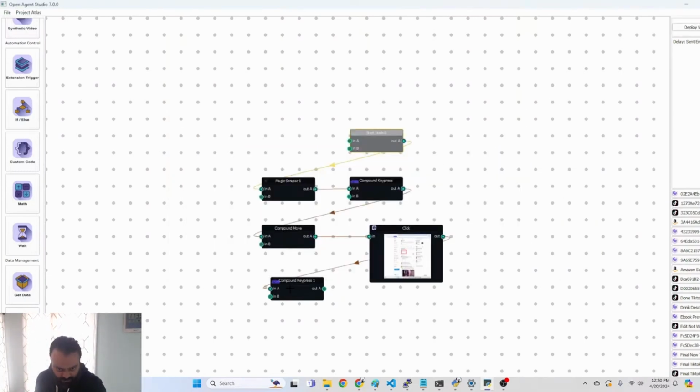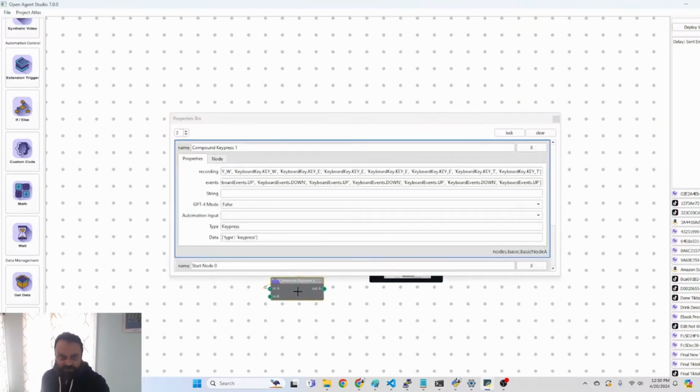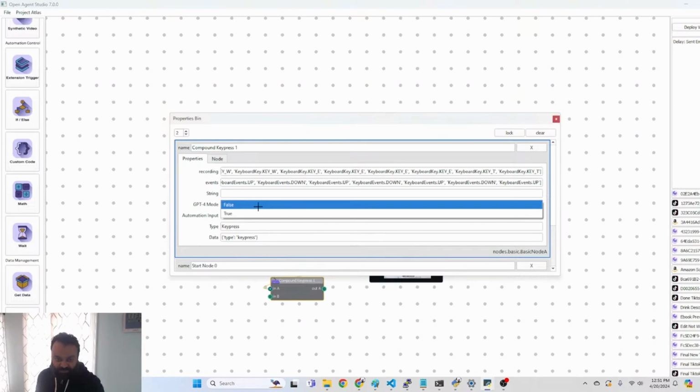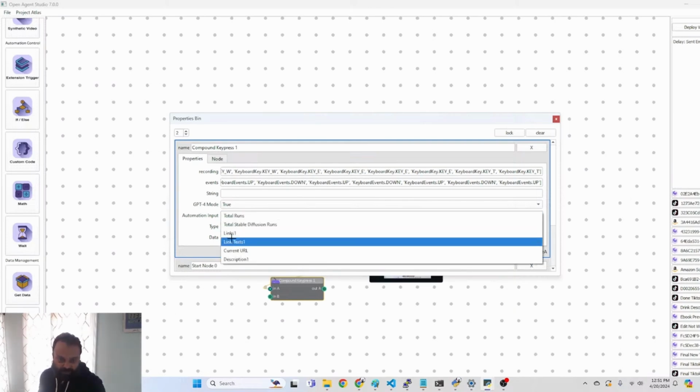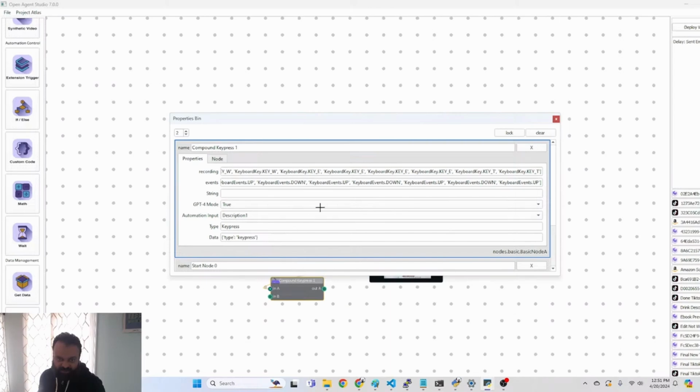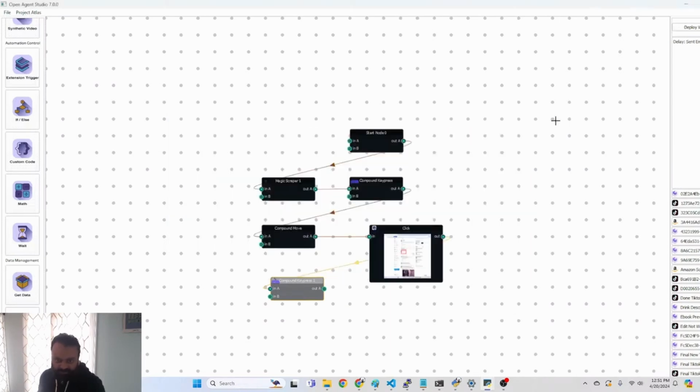And then let's see here. The other cool thing about it, like I mentioned earlier, the key press nodes that record your key press can be turned into a GPT-4 mode. Which will turn it into, instead of just typing exactly what I typed, a prompt for us. And then the automation input, I'll use description one as the automation input, and that should be good. Let's run it.